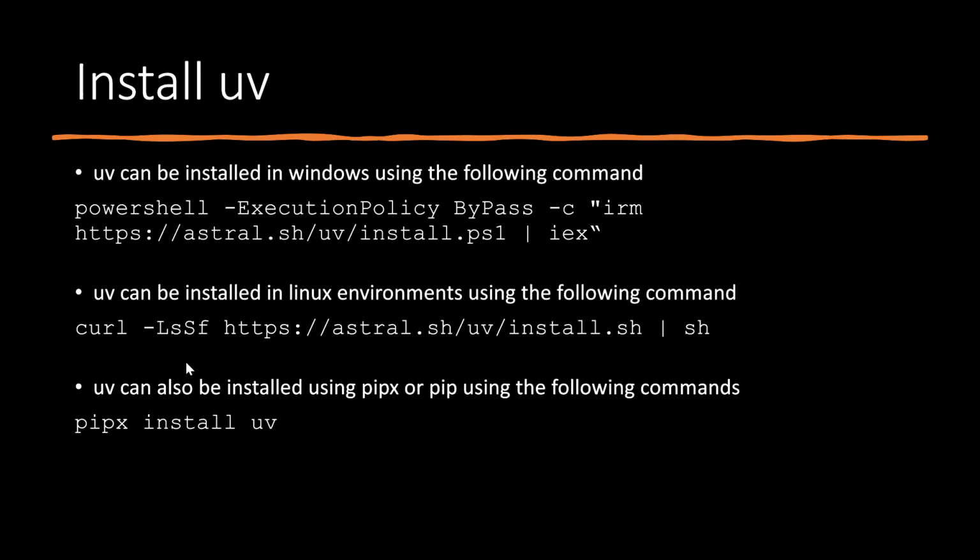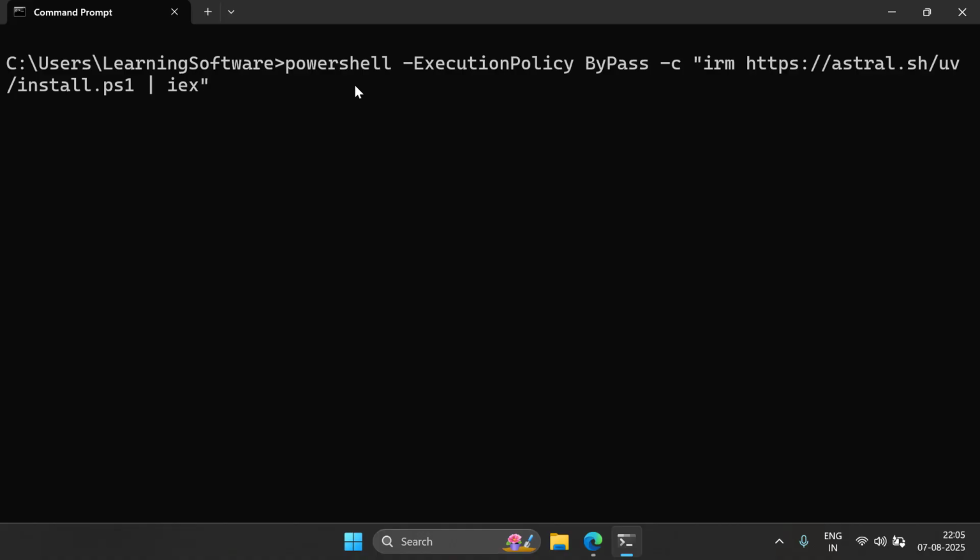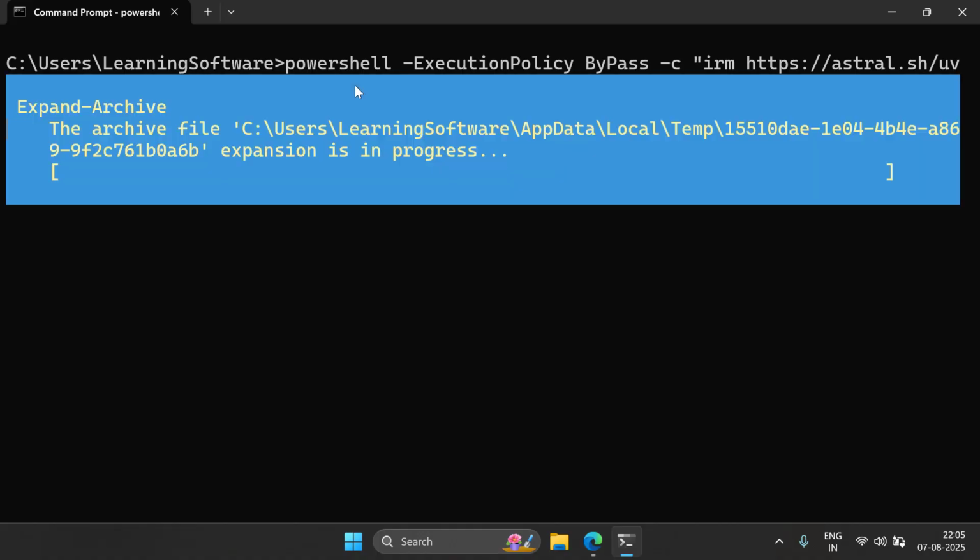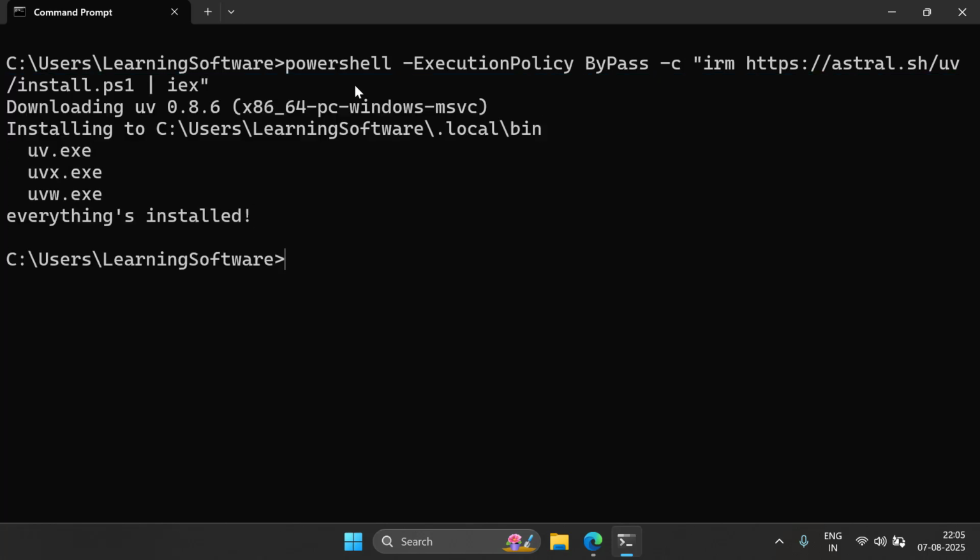We are on a Windows machine. Let's try to install UV now. So I'm running the command. Just by running the command, I have installed UV on my machine.